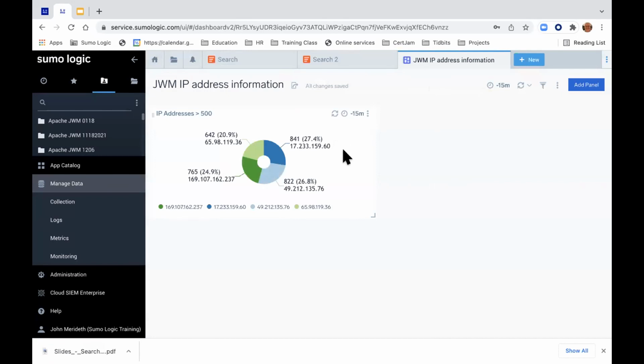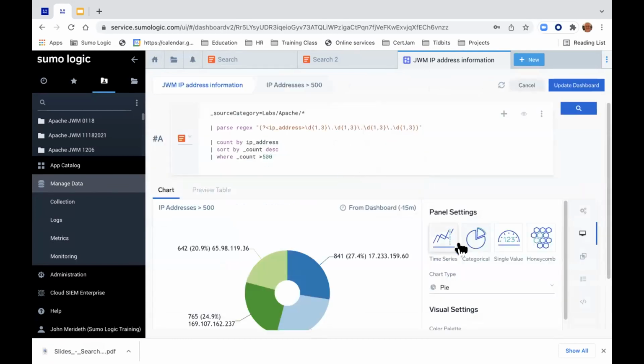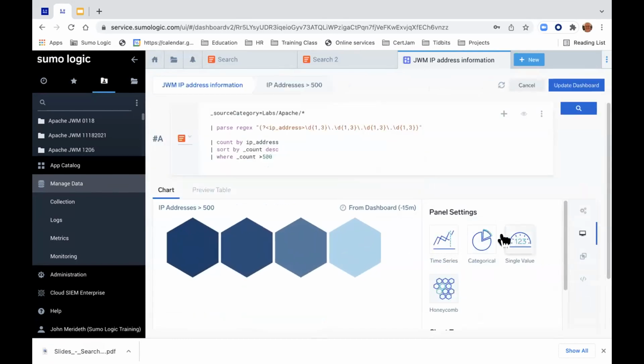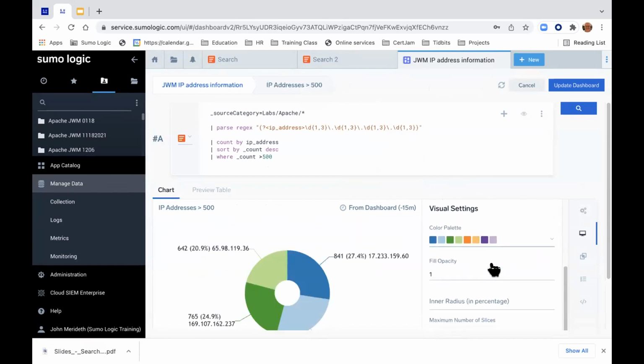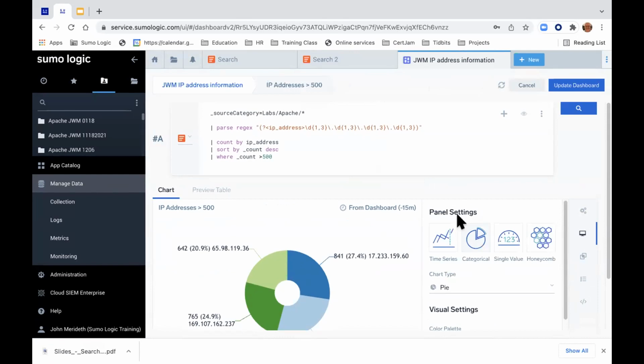Now, the thing I like about these new dashboards is I can go in here and I can edit this dashboard in place. I can change its properties, its behavior, the type of dashboard that it is, change its color palettes, all of that good stuff.